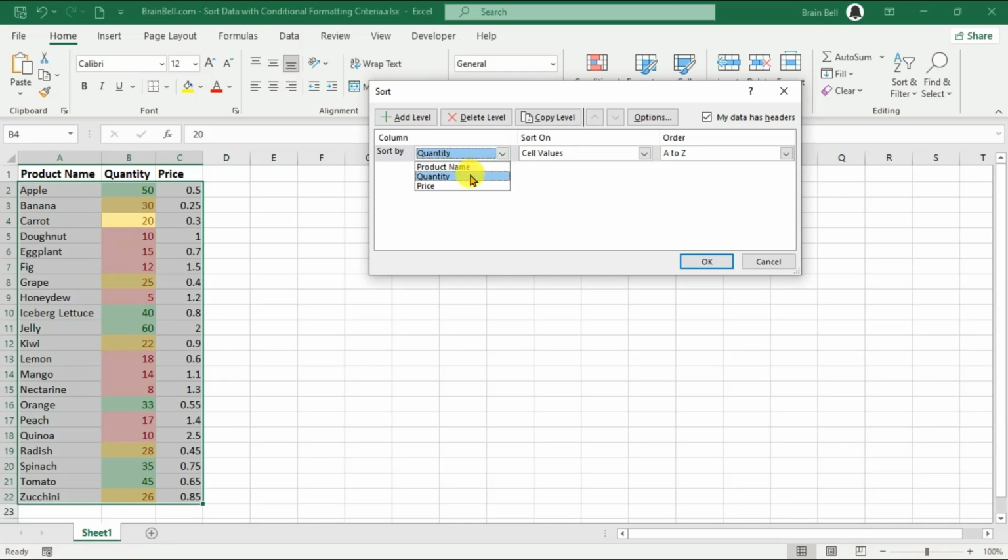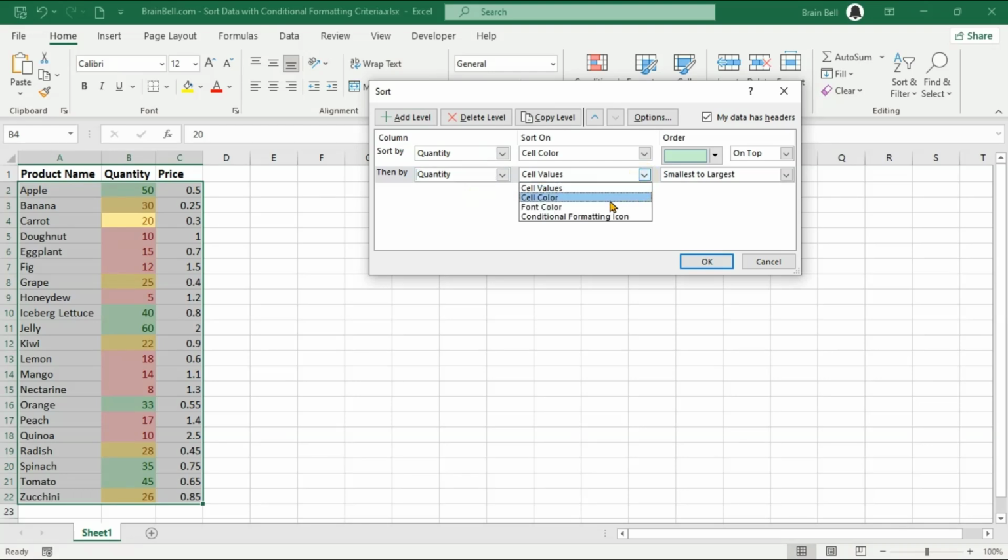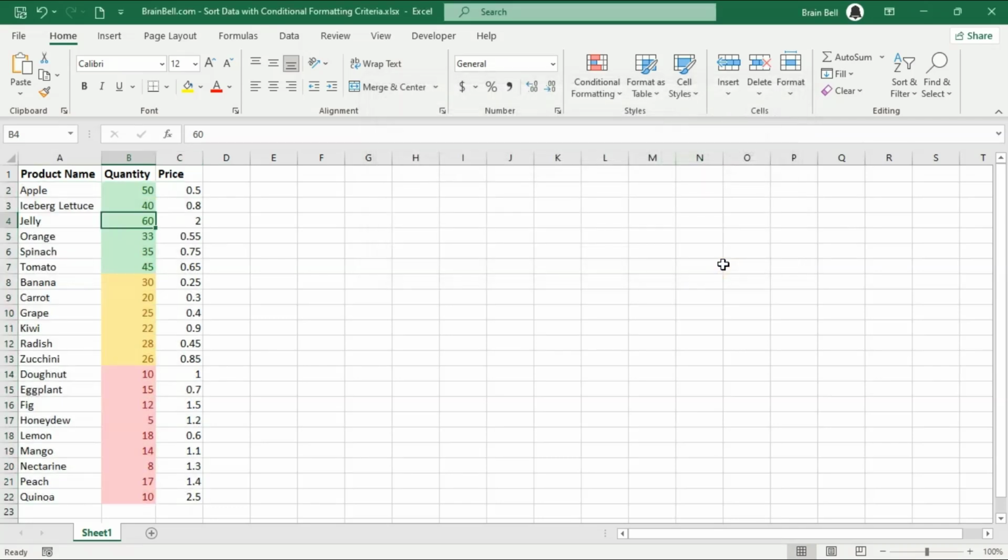Go to the Home tab, click on Sort and Filter drop-down and choose Custom Sort. In the Sort dialog box, select the column where you applied the conditional formatting from the Sort by drop-down list. Under Sort On, select Cell Color from the drop-down menu. Under Order, choose the color you want to appear at the top of your sorted list. Click Add Level button. It will insert a then by level. Repeat the previous steps and under Order, choose the color you want to appear at the bottom of your sorted list. Click OK to close the Sort dialog box.